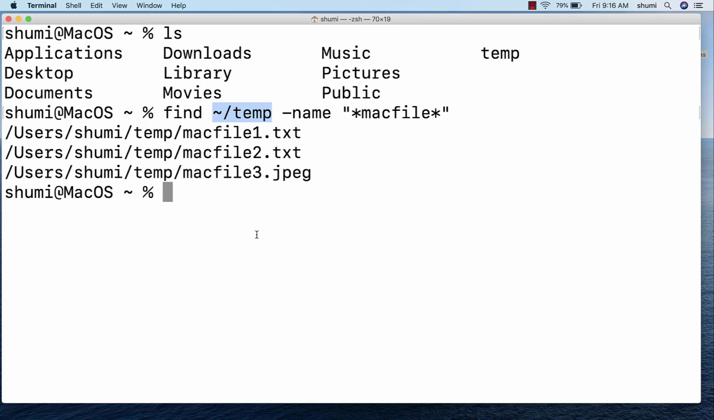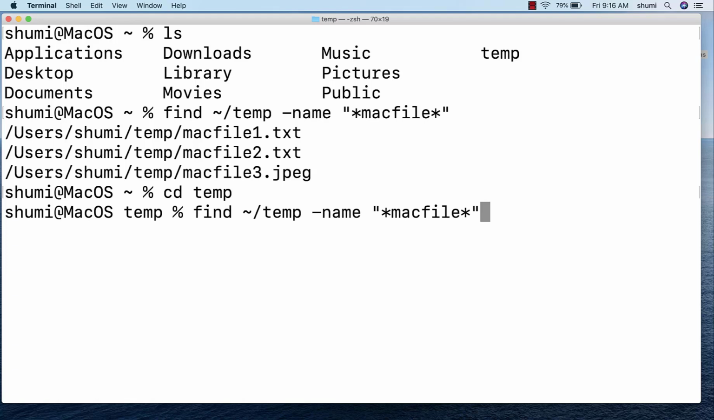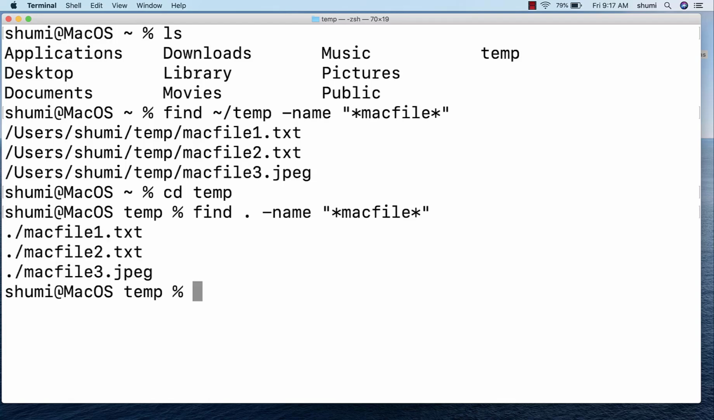Let me offer a few other tips for using find. To search in the current directory and all subdirectories, use a period as the location. So you could type find period -name and the string you are looking for, like Mac with asterisks and double quotes. To search your entire disk, use a slash as the location. So you could type find / -name and again the string.